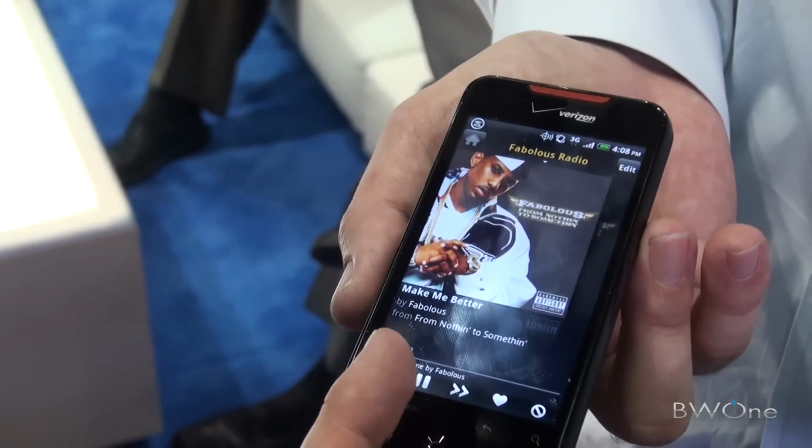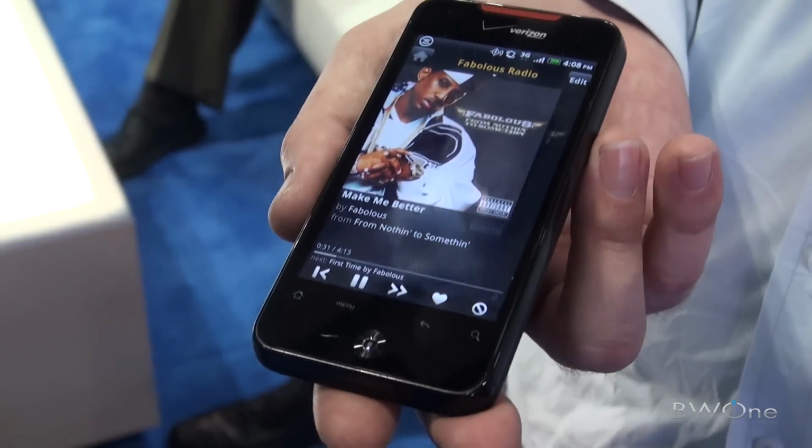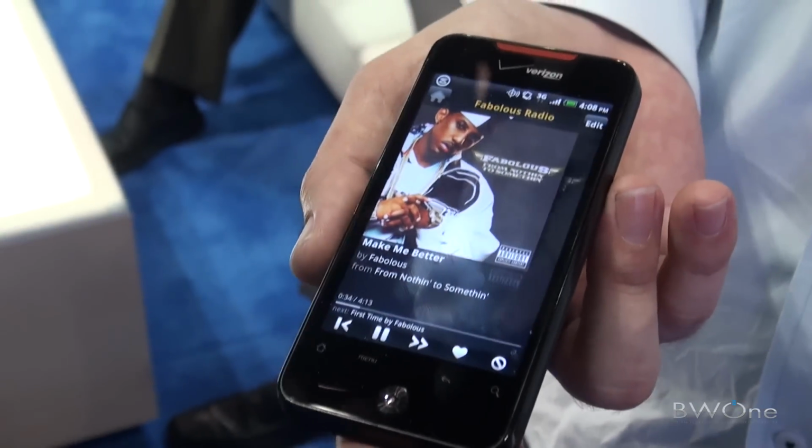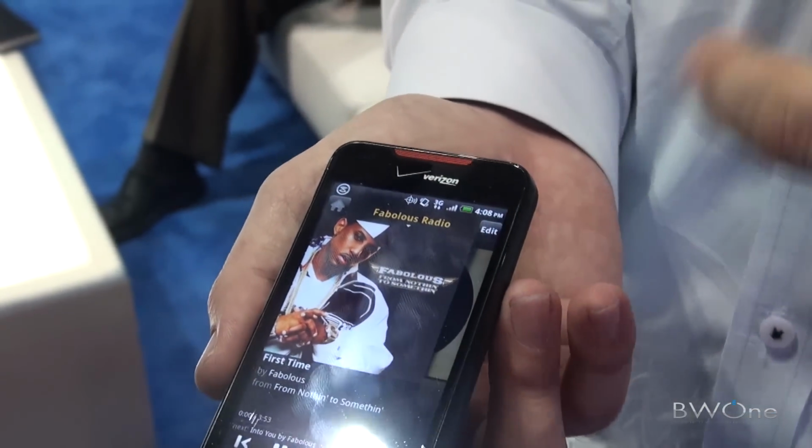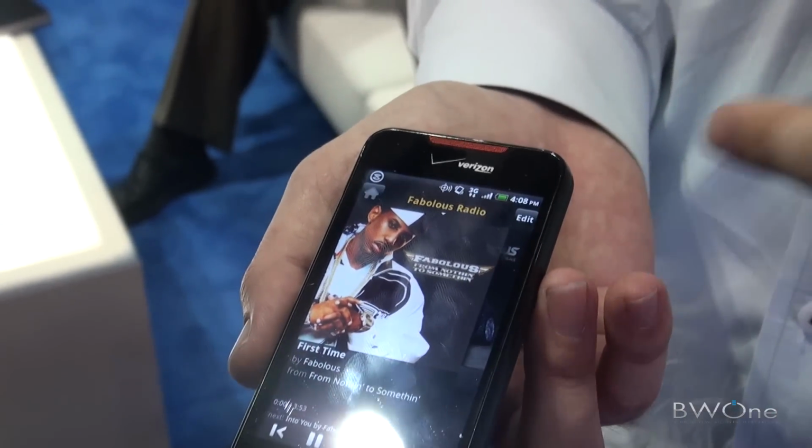And you'll notice there's a skip back button now, so that if I hear a song like, oh, I want to hear that again, I hit skip back, I can go back and play it again. And if I skip this song, you'll see, again, we can move through the radio station. It's all this artist, right? So it's all Fabulous here.